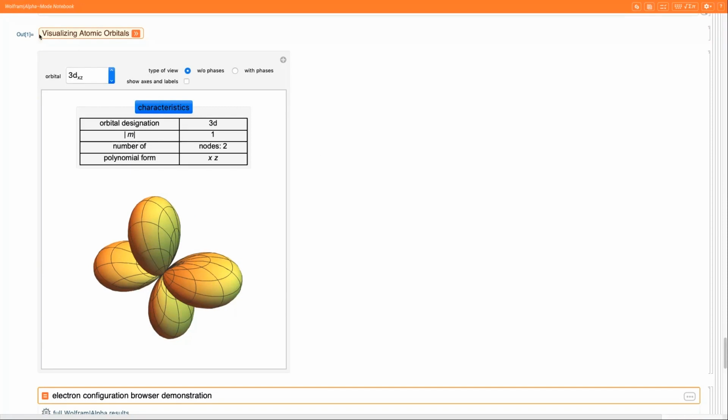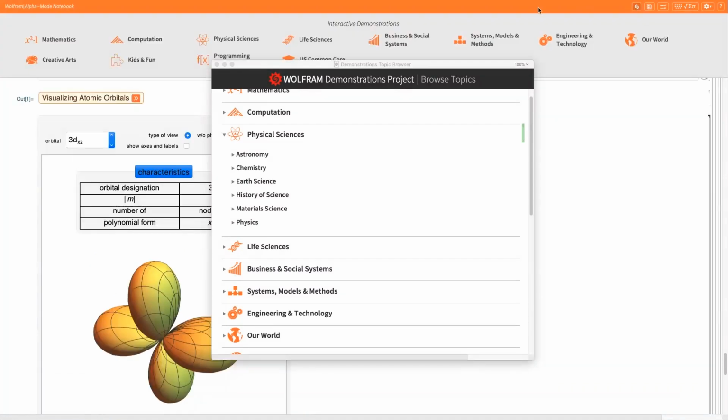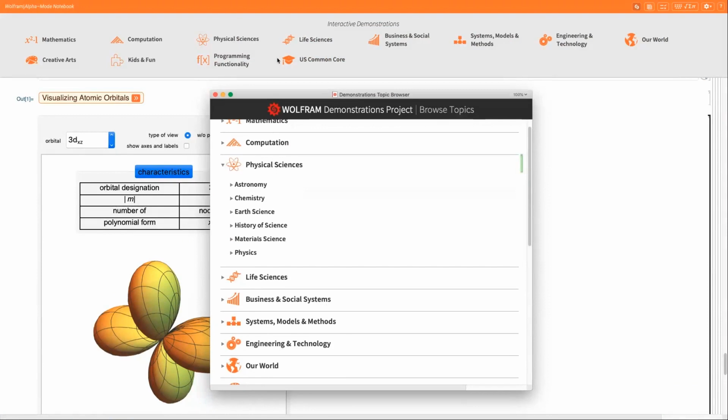If you're in a Wolfram Alpha mode notebook, we have access to these demonstrations by clicking on the Browse Demonstrations button. What that does is it brings up another notebook that has the Wolfram Demonstration Project content right here in the notebook. I clicked on the physical science one. Let me show that. Click the button. It brings up another dialog, and I had already clicked on the physical sciences, and here's the notebook that you get.